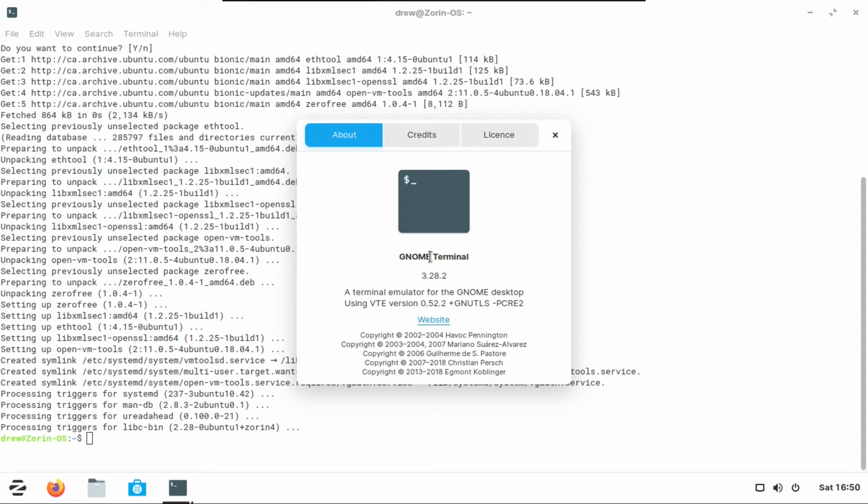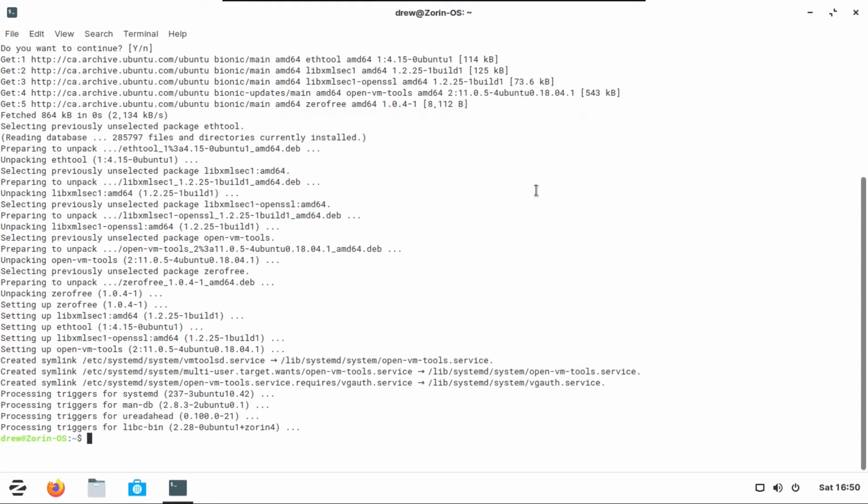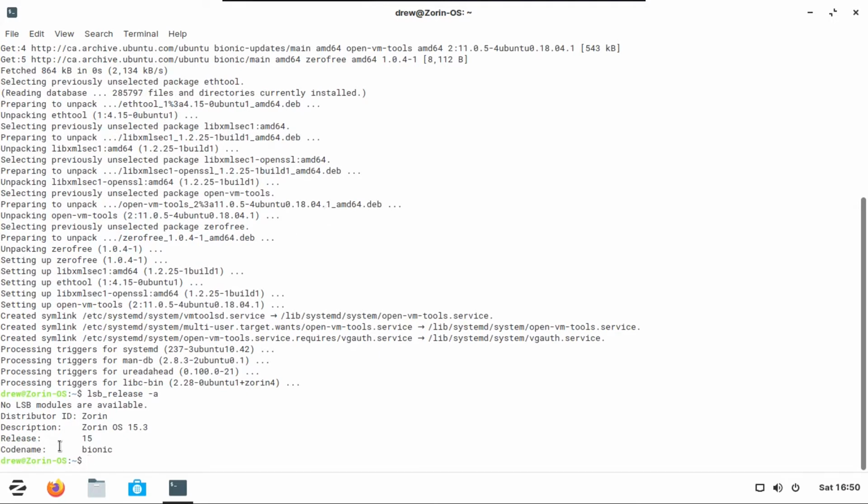Alright, and now I'm actually curious what version of GNOME we have. By the way, this is the GNOME desktop environment. We are using 3.28.2, and I do wonder what release of Ubuntu this is based on. Do an lsb_release -a. The code name is Bionic, so that means this is based off of Ubuntu 18.04, so this is a bit behind.